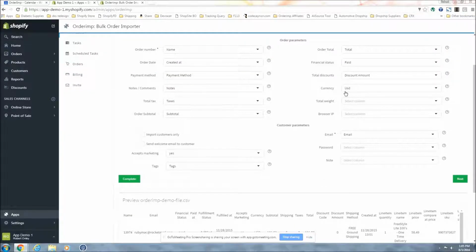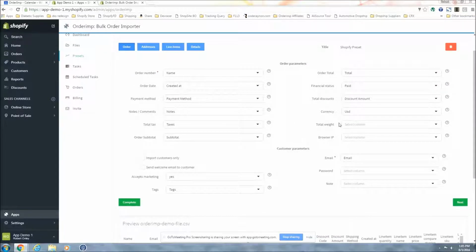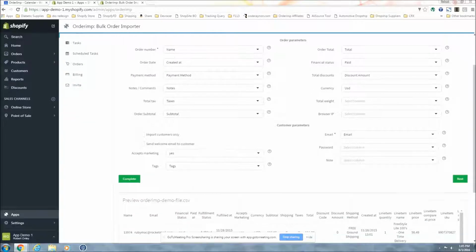So here's the basic order data: the order number, the date, the totals, subtotals. Down here I can go into a little more later. This is more for creating a customer account. You just map the password field and click import customers, and this would be if you wanted to send them a welcome email.